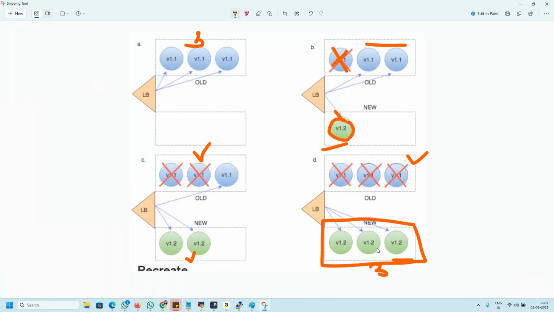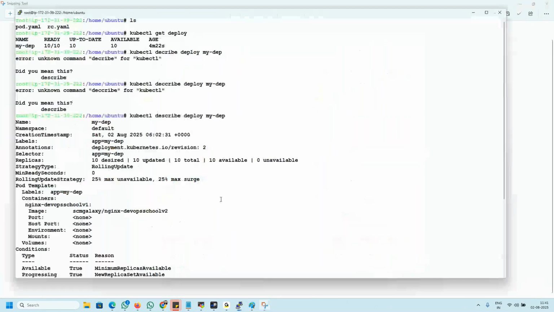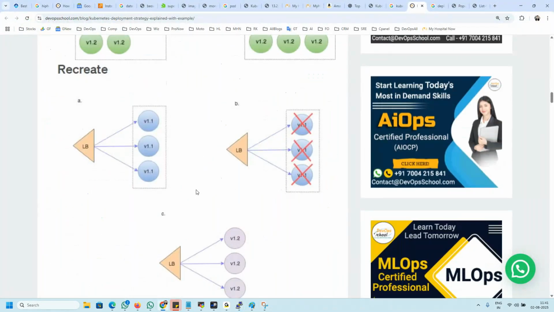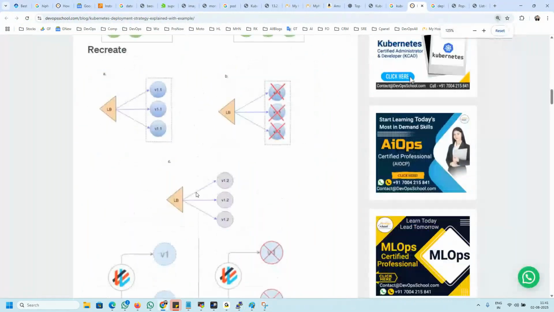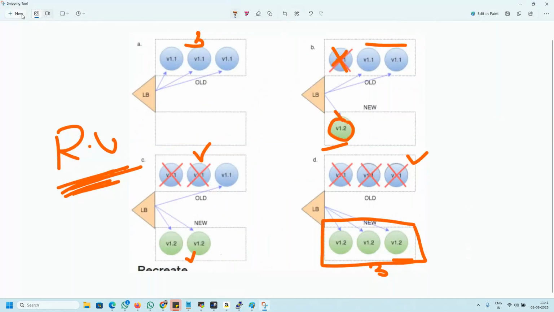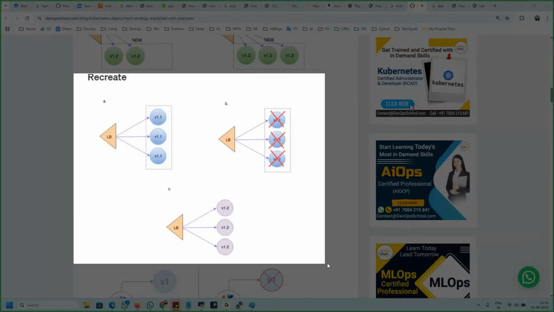So this is called rolling update. Please remember, this is the most important question for interviews also. Now the next one is recreate. Let me show you the images for this. Recreate means you will have a few seconds of downtime, but sometimes you want to do a clean deployment, then you use recreate.